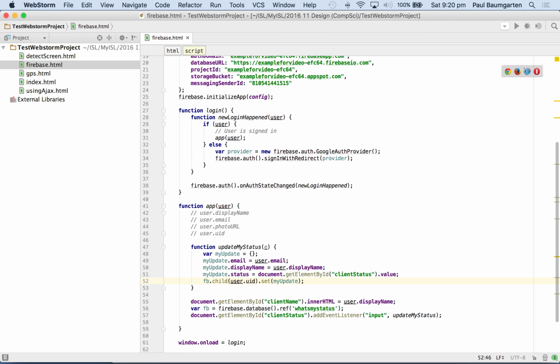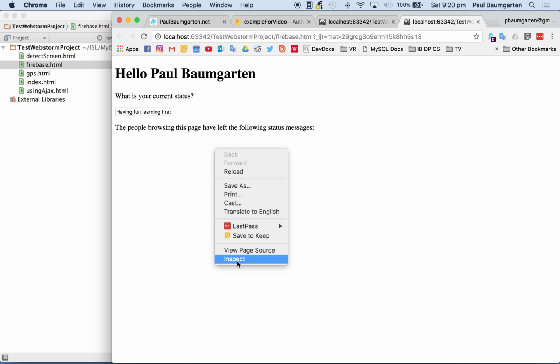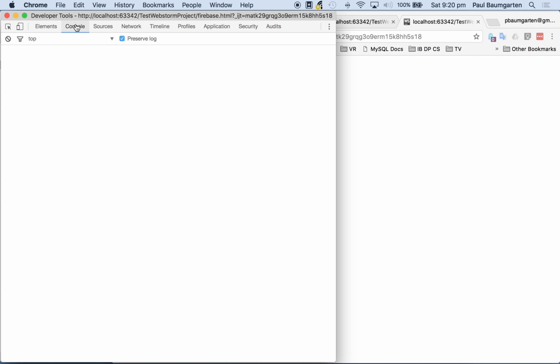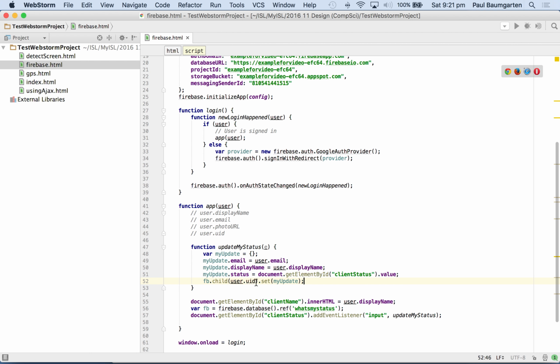Okay, so if I save this and run it, and I say what's my status? Okay, having fun learning Firebase. And I keep writing Firebase. All right, that's my status. Now, so far it doesn't look like it's done anything, and if we take a quick look at the console, hopefully there's no errors. No, so it should have actually gone to Firebase, made a branch based on my user ID, and set these three pieces of information to an update.